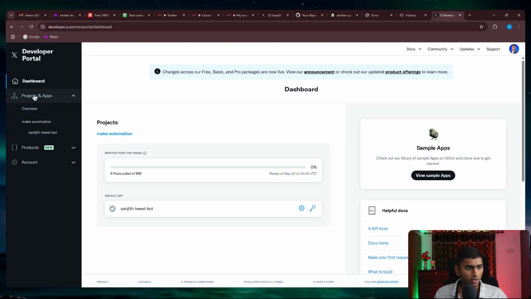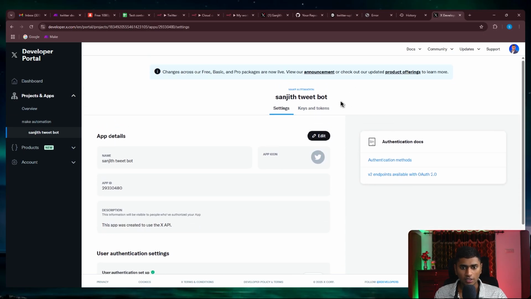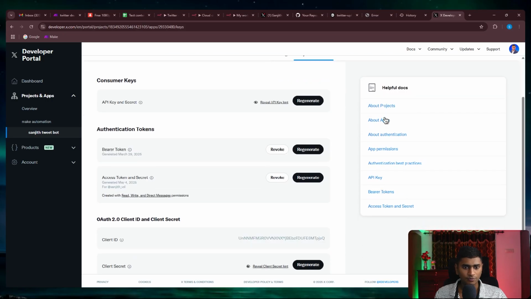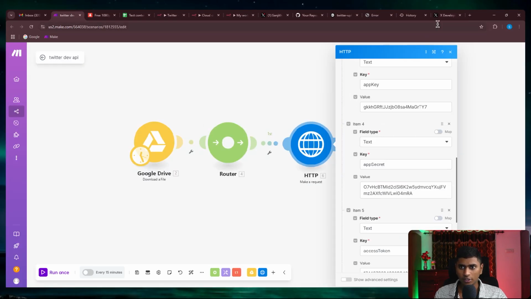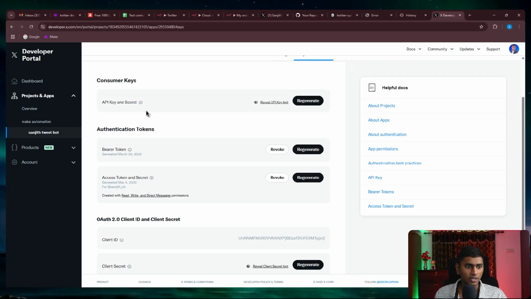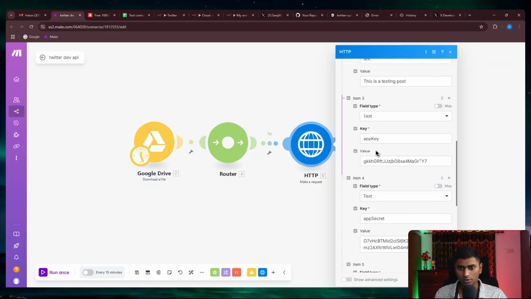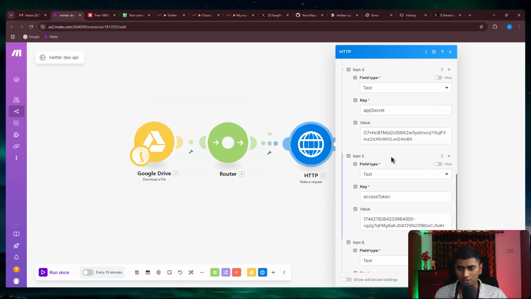Then in the projects and apps, you could see I've got my app over here called Sanjit Tweetbot, and I just got to come to keys and tokens. Over here, app key and secret. This is going to basically be the app key, which is right over here. Once you click that, you'd get the app key and app secret. You'd get that once I say regenerate. So you just got to put the app key here and the app secret over here.